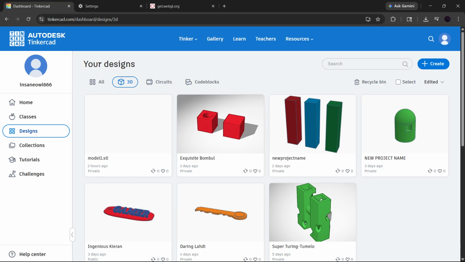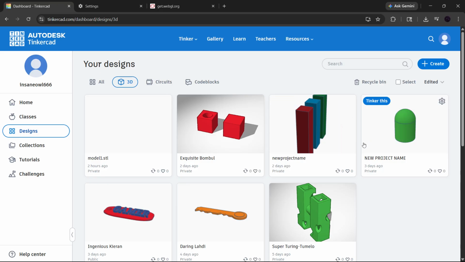Now let's move on to your network settings. Sometimes the problem isn't your browser at all, but your network or DNS connection. If you're on Windows, open Command Prompt and type ipconfig /flushdns, then press Enter. This clears out old DNS records and forces your computer to fetch fresh connection paths to Tinkercad and Autodesk servers. Stale DNS data can sometimes break the link between your browser and the 3D editor.